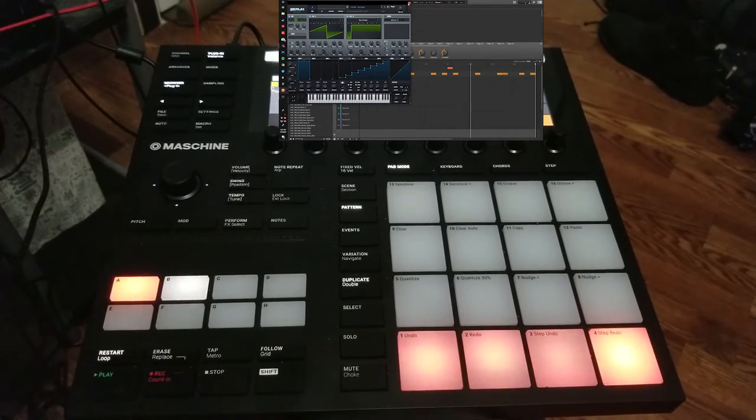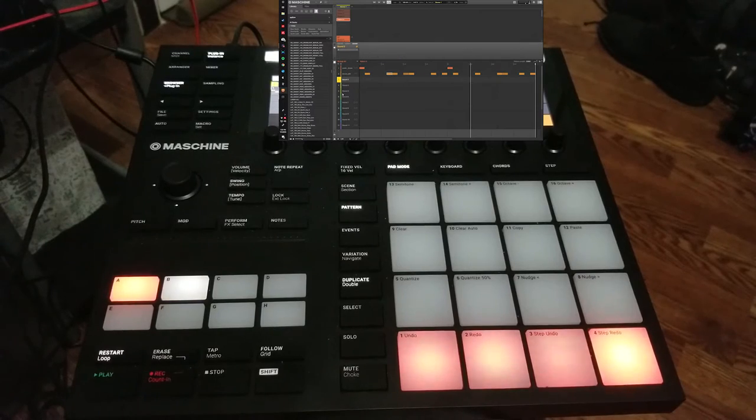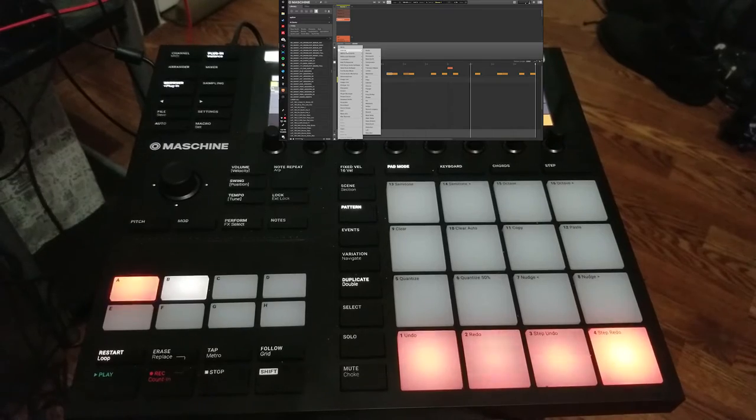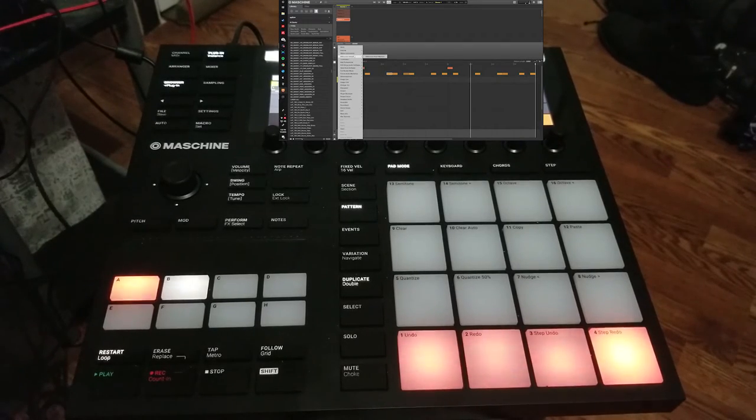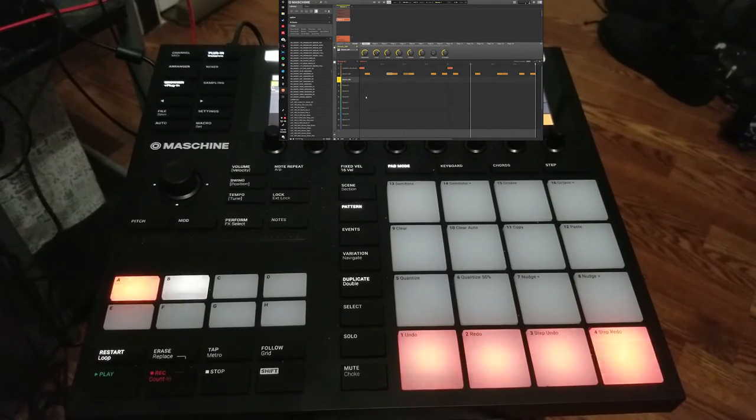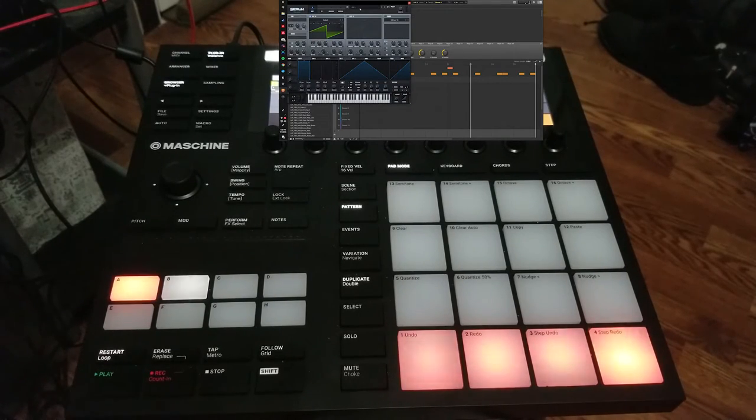Alright, let's add a new instrument then. That's of course going to be another instance of... Oh god, my brain is just absolutely not here. Okay, so we're going to activate Serum once more, look through our user presets, see what we got going on.